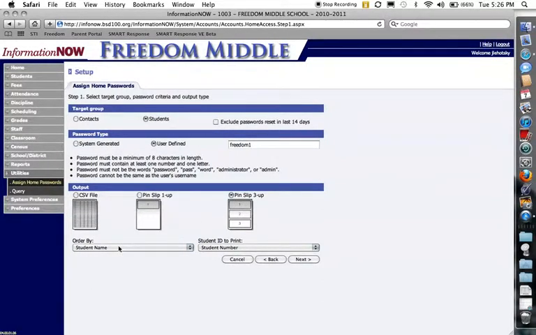Then you need to choose how you want to order your students. I chose student name because alphabetically it makes the most sense. And then the student ID number, if you'd like to print the ID number, you can, but it's not really necessary. Then you click Next.